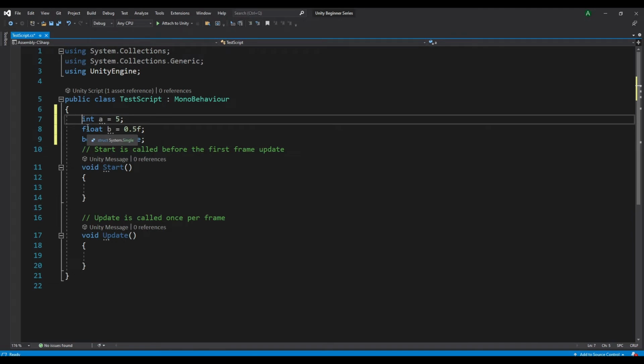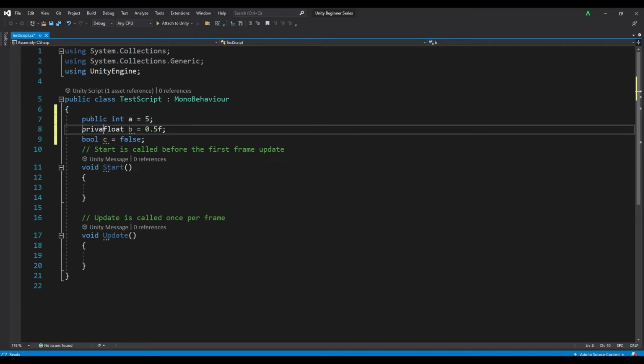A public or private variable can be created by adding the public or private keyword at the start of a variable. A public variable can be changed outside of the script, and the private variable is the opposite, so it can only be changed inside the script. So here's an example. Here's a comparison of the private and public variable.